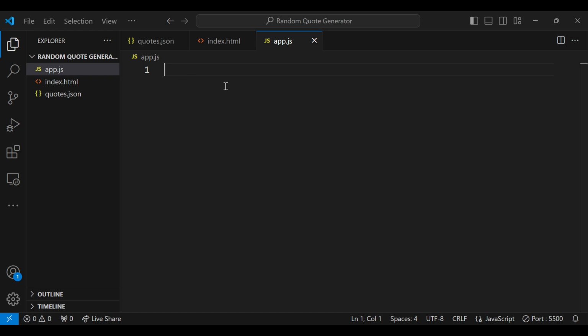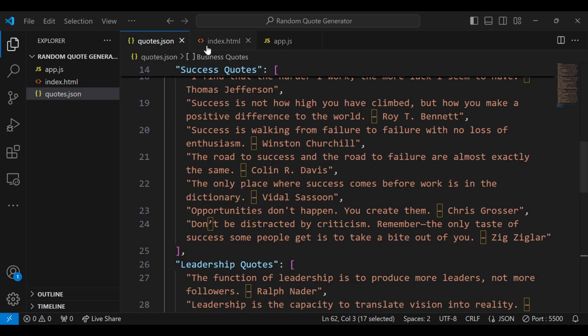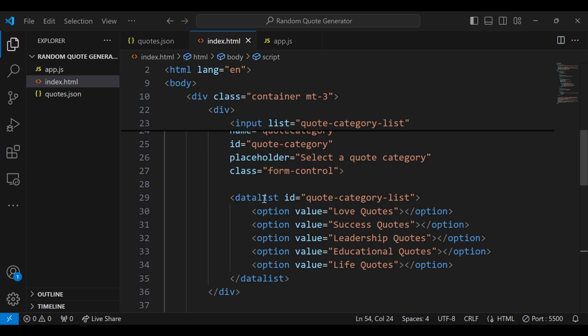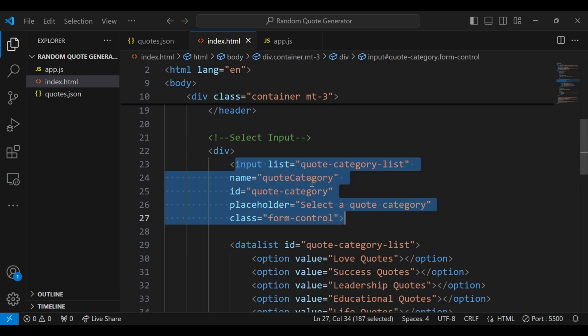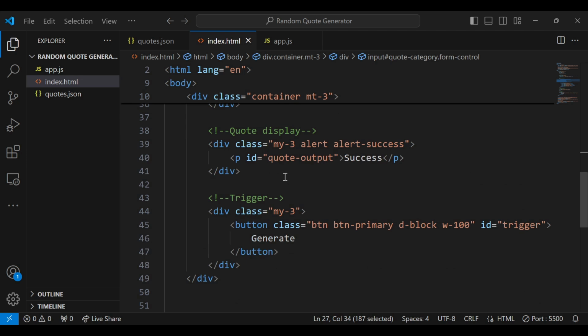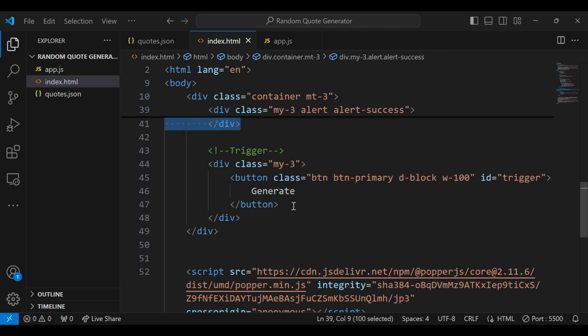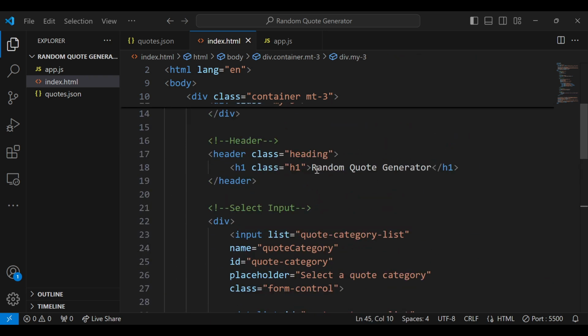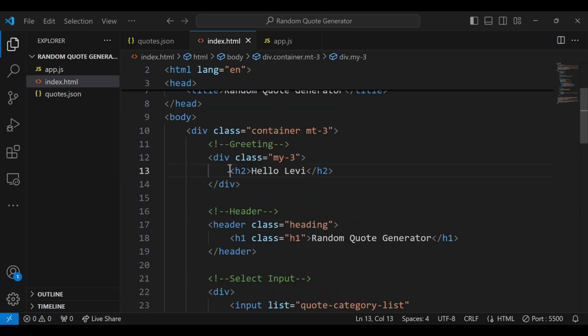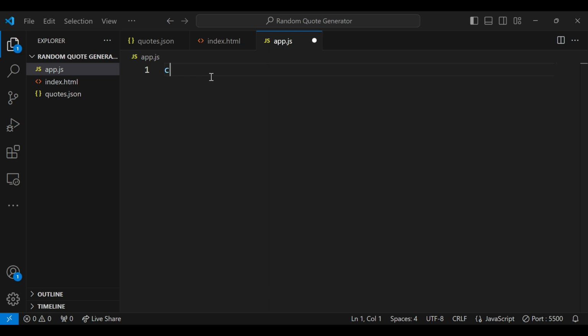So the first thing I'm going to do is to grab all the elements we need from the DOM. So we'll be needing this quote category, the input. We're also going to be needing the quote output. We're also going to be needing this trigger, and then we're also going to be needing this heading here, because remember the name is supposed to be dynamic, but we are just putting my name here. Okay, so let's go back to our app.js, and I'm going to say const.